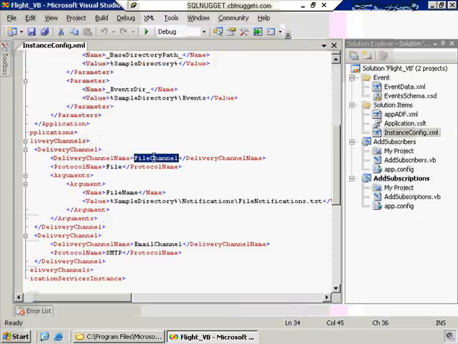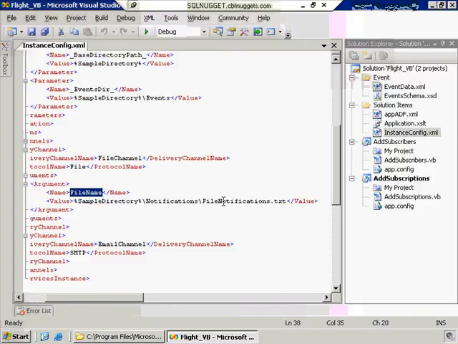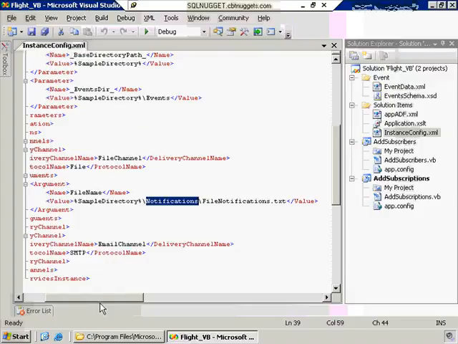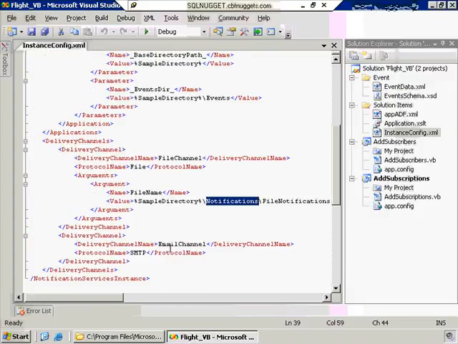and then you set up your delivery channels. We want to set up a file channel here. The protocol is the file. Arguments here is the name of the file, so they're going to pop into a file called filenotifications.txt within our notifications folder. That's what this is right here. And then we also set up our final delivery channel, which is the email channel, being the SMTP protocol.